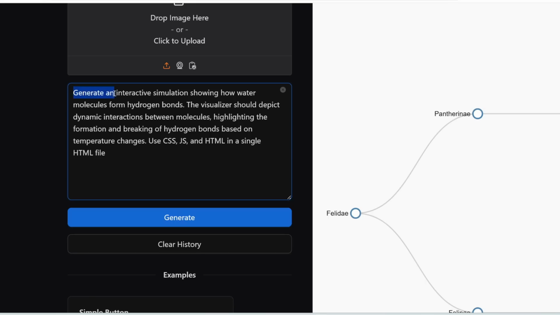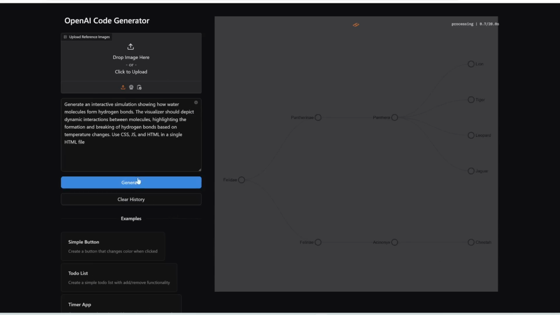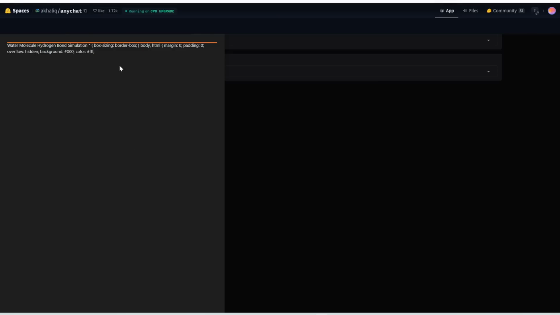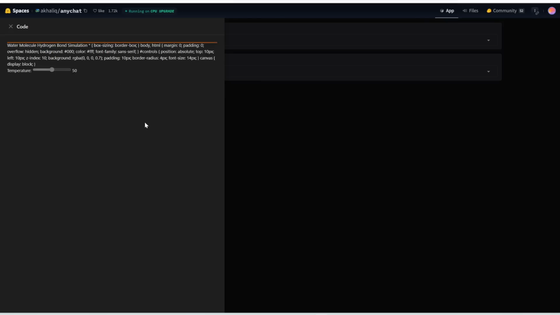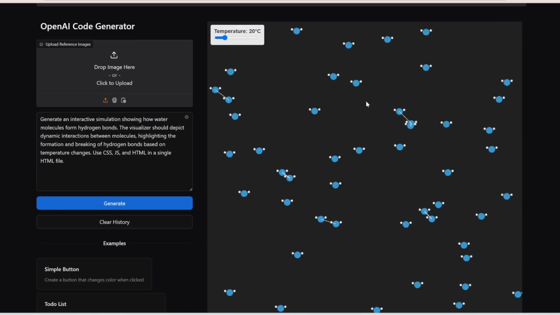So the prompt is: generate an interactive simulation showing how water molecules form hydrogen bonds. The visualizer should depict dynamic interactions between molecules, highlighting the formation and breaking of hydrogen bonds based on temperature changes. Again, I'm going to use this key sentence: use CSS, JS, and HTML in a single HTML file to ensure that everything is self-contained. Let's click generate and see what that gives us. And again, note that for this AnyChat interface, it's outputting the code on the left, and then once it's done, we are going to see a live demo on the right panel. And this is what we get.